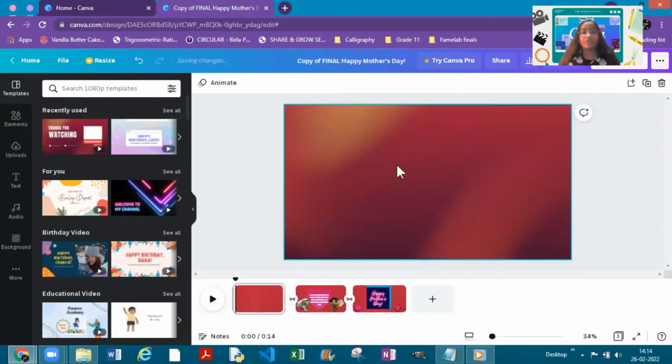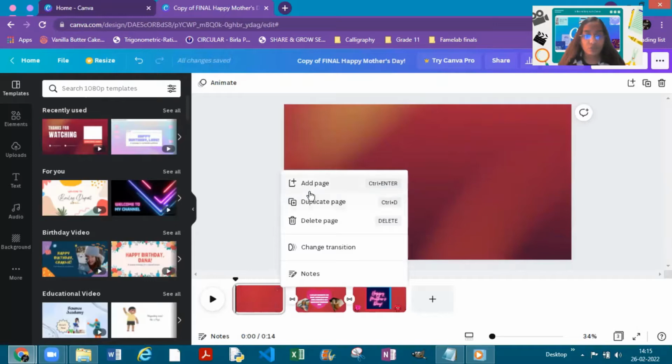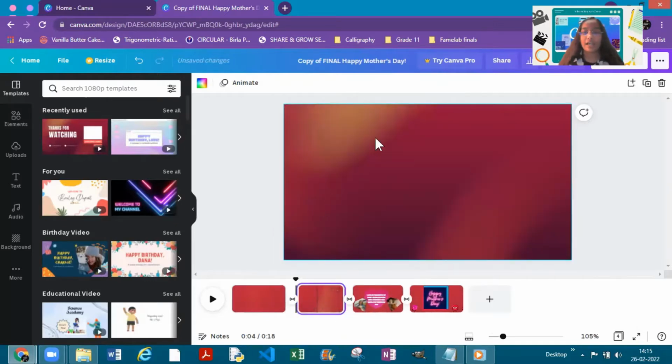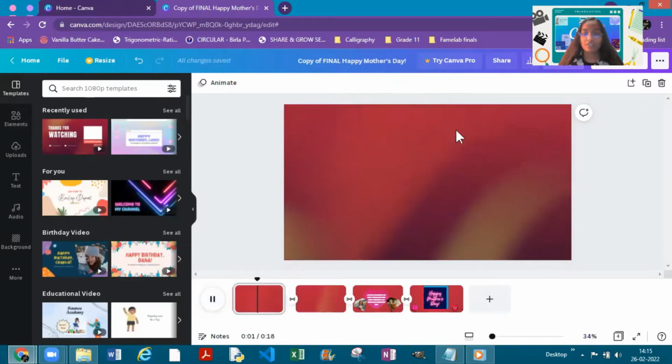So we have already created our background over here. Now I'm going to click on these three dots over here, and I'm going to duplicate this page because for the next slide, we're going to use the same background as well. Just to see how the slide looks, you can always click on this play button and it shows you how the slide looks. You can see the background, it's moving and it looks really good. So let's start with the text.